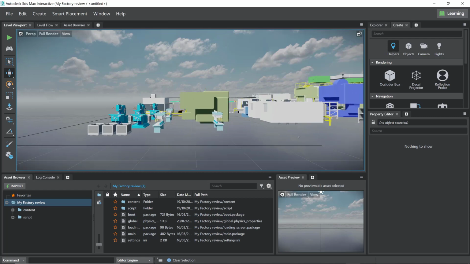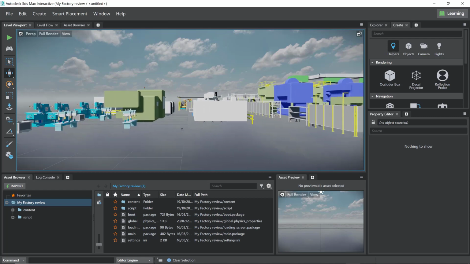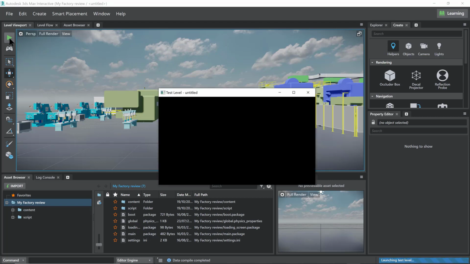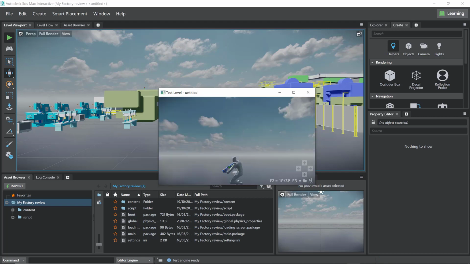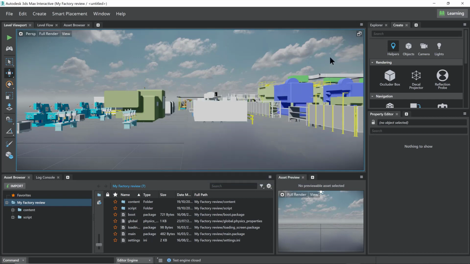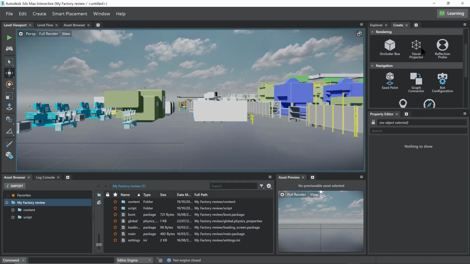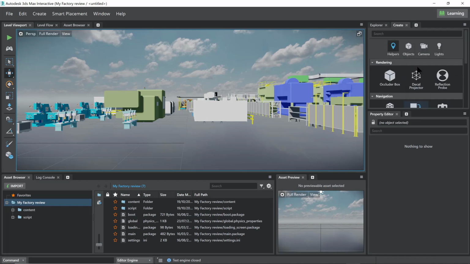Now the factory layout, which I sent from 3ds Max over to 3ds Max Interactive, is in place. It is all there. And let me just go about and test with my character. But I see that the character is really not standing on a ground and is nowhere near my equipment. That is because there is no floor on which he can stand. There is no element that can support him.